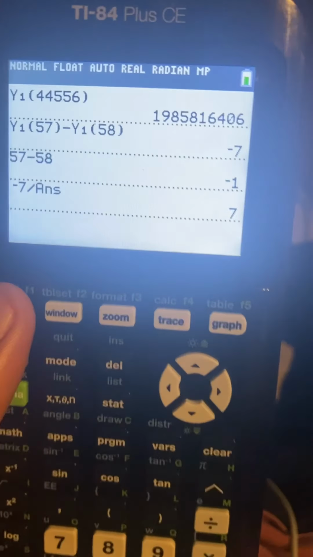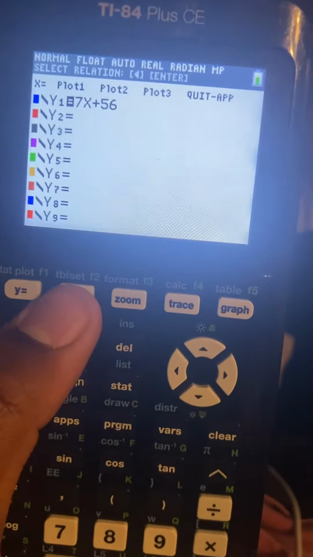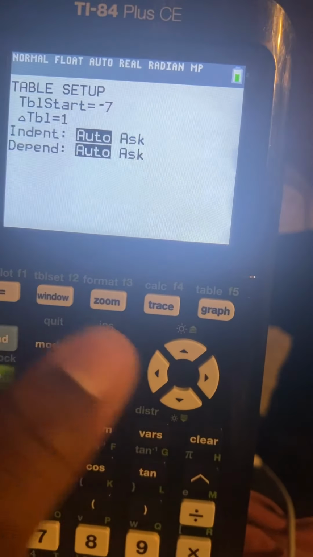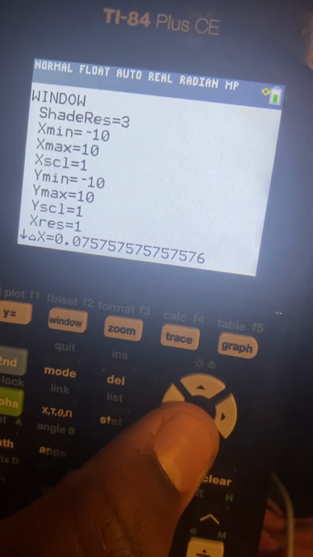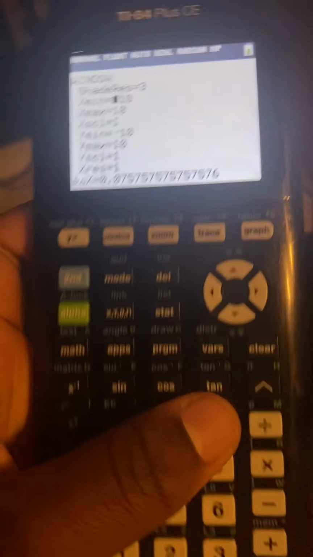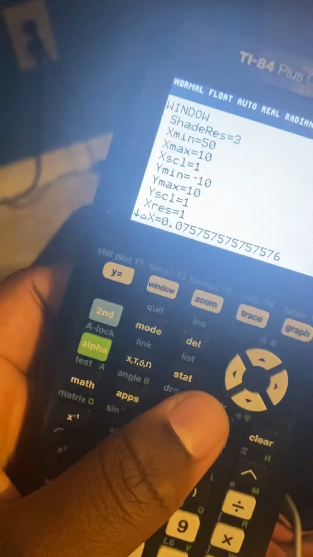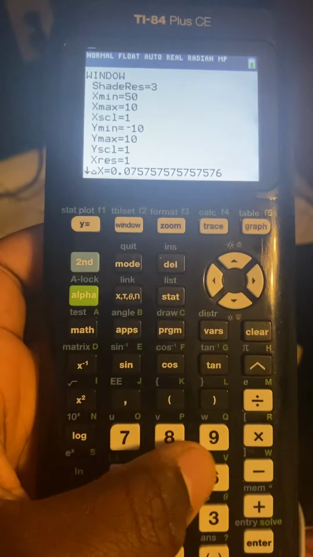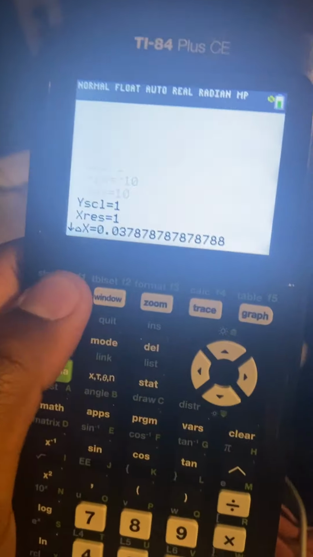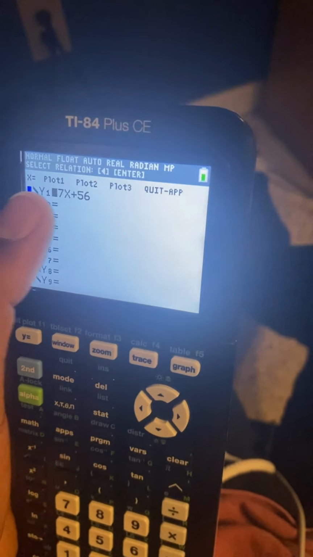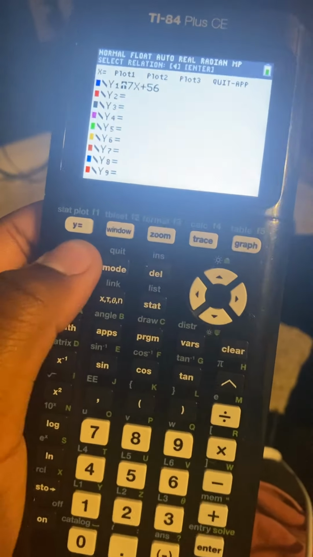Want to check ourselves, we can easily go to the graph, window, and we know 50, 60. Well, you know that Y equals mx plus b, so that's 7, so you know that's correct.